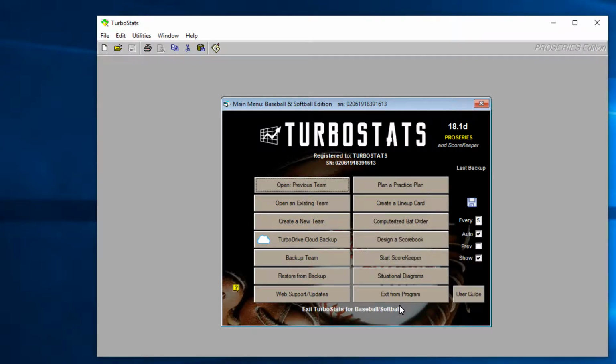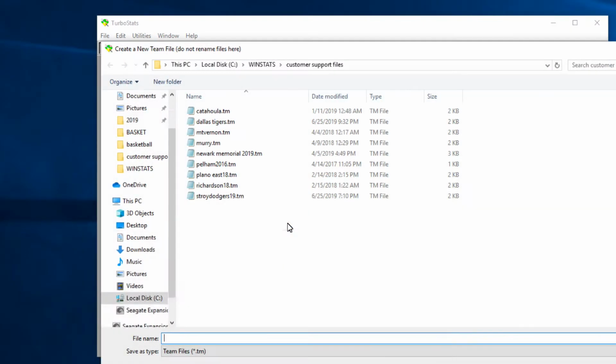Hi guys, in this video we're going to demonstrate how to import a box score from iScore or other iPad or iPhone apps into TurboStats and create your own graphical box score linked to your website with team pages and leaderboard stats. First thing we're going to do is create a team for both teams that we're going to be importing the games from. If you haven't created your team yet, hit create a new team.